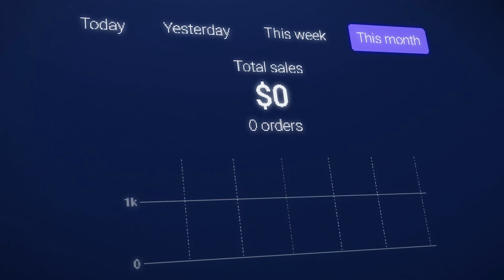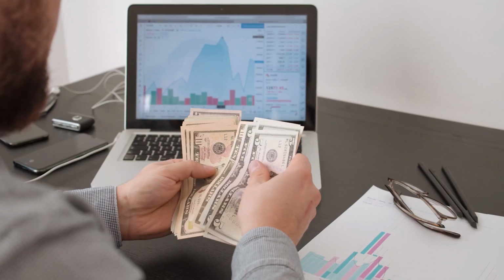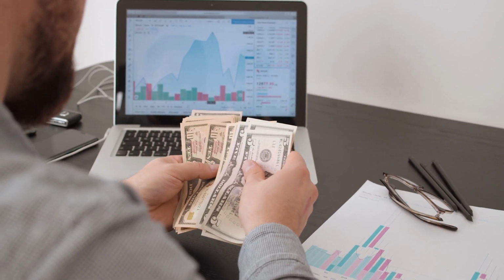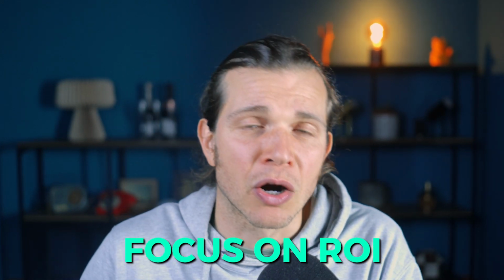Just to clarify, profit margin measures how much profit you make from a sale after deducting costs related to selling the product. ROI, return on investment, calculates the profit earned relative to the cost of acquiring the product, showing how efficiently your investment generates returns. Some sellers prefer working with profit margin, while others focus on ROI.